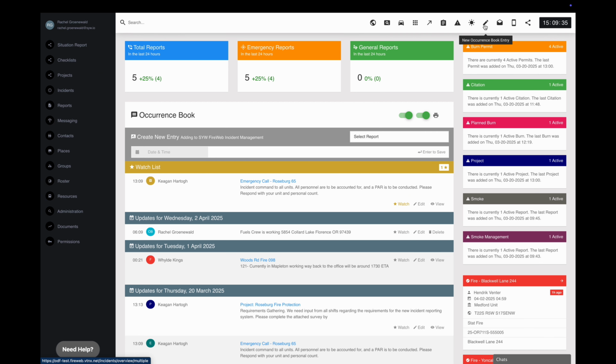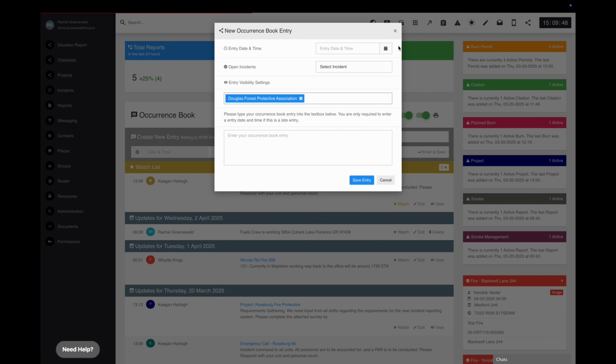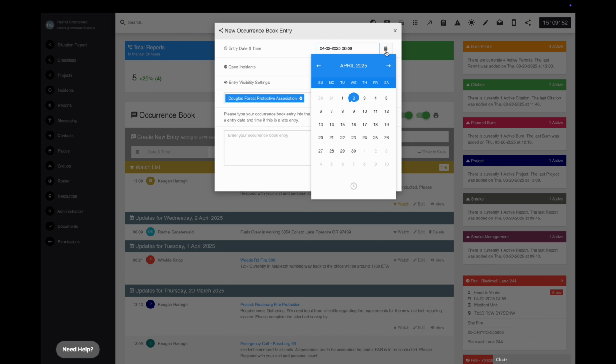If you are not on the Occurrence Book overview page but you would like to add an OB entry, you can add a new entry by clicking the pencil icon located in the navigation bar at the top of any page. This will open a modal window, where you can write your message. Within this modal you can select a specific or backdated entry date and time, either by entering it manually or by using the calendar selection tool.